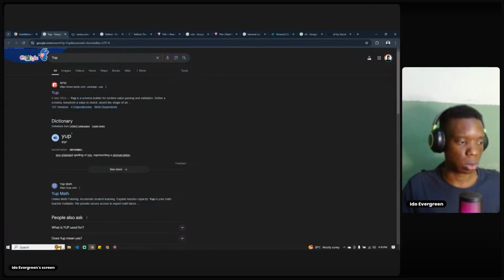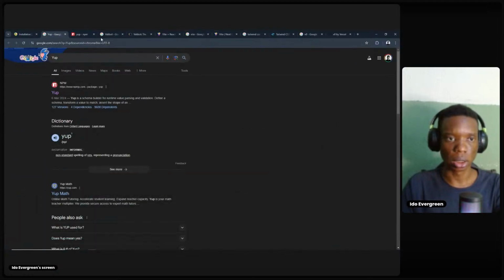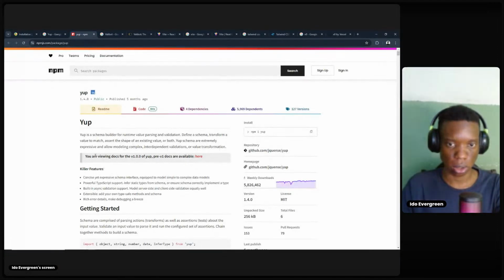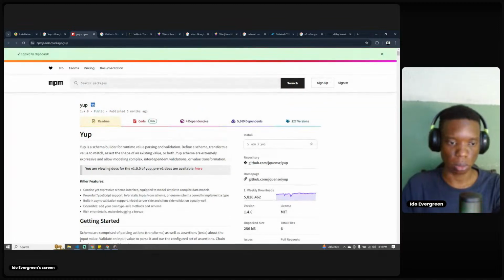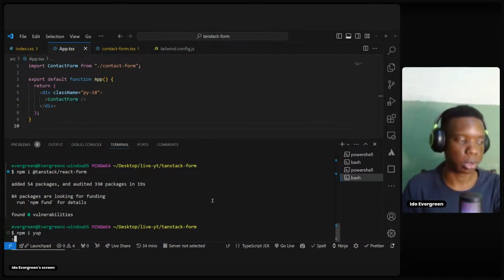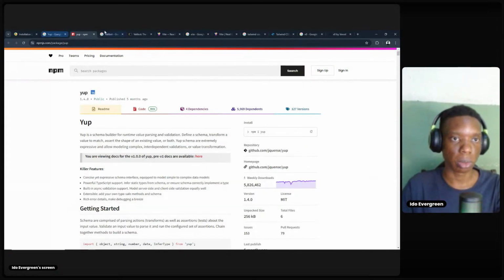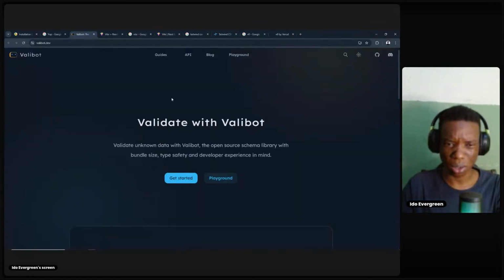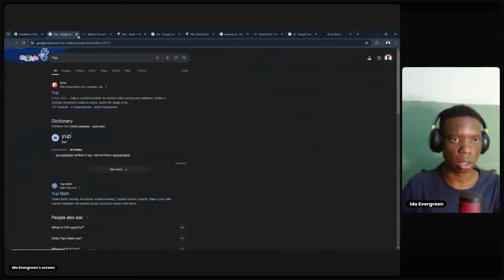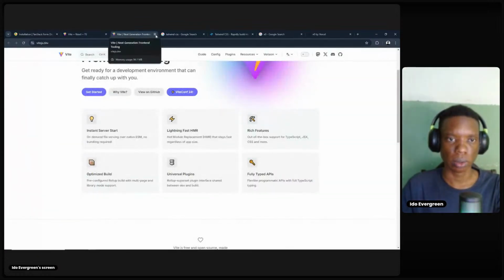And let's go back to our VS Code. Close this up real quick, and we could install Yup at this point. npm install yup. Okay, so we're going to be using Yup as the schema validation library. Okay, Yup is installed. Let's go back to the documentation, close every tab we don't need. Definitely, I'll check out Valibot in the future. I just need to bookmark this real quick. And Yup, close this. We could close Vite's.